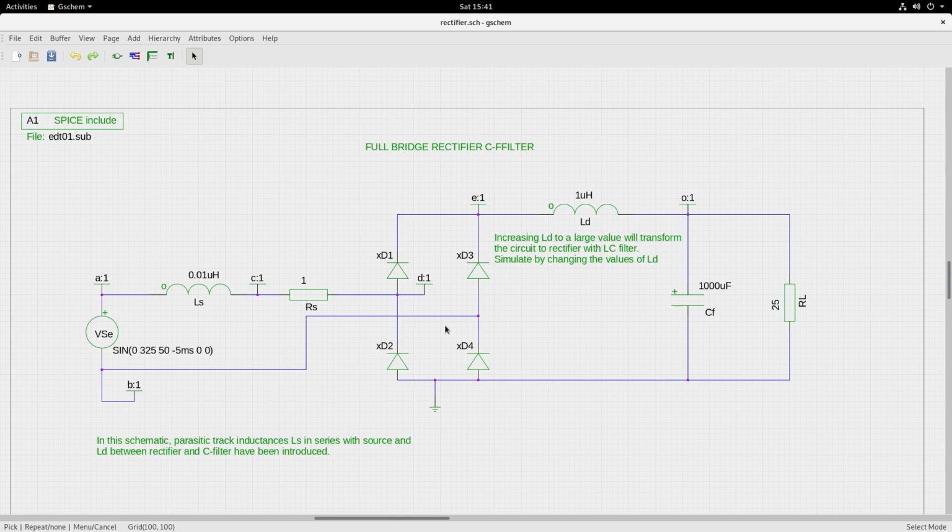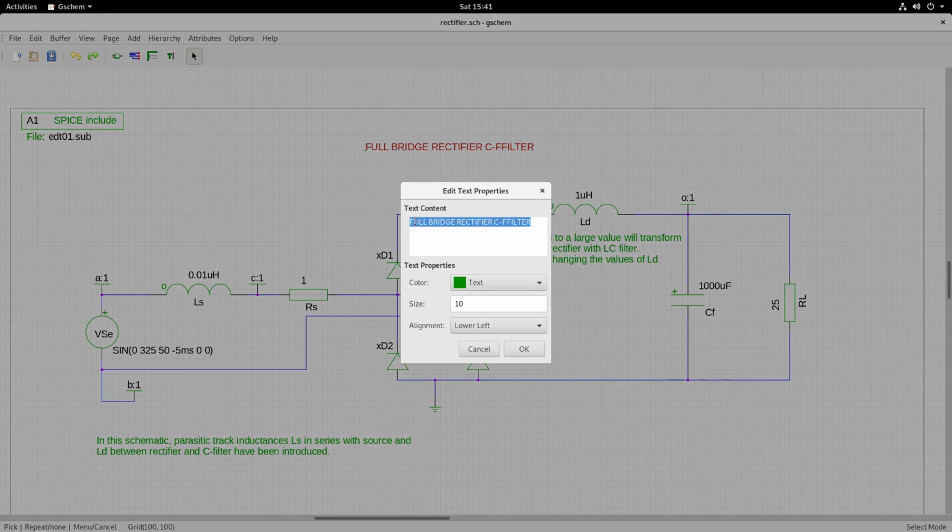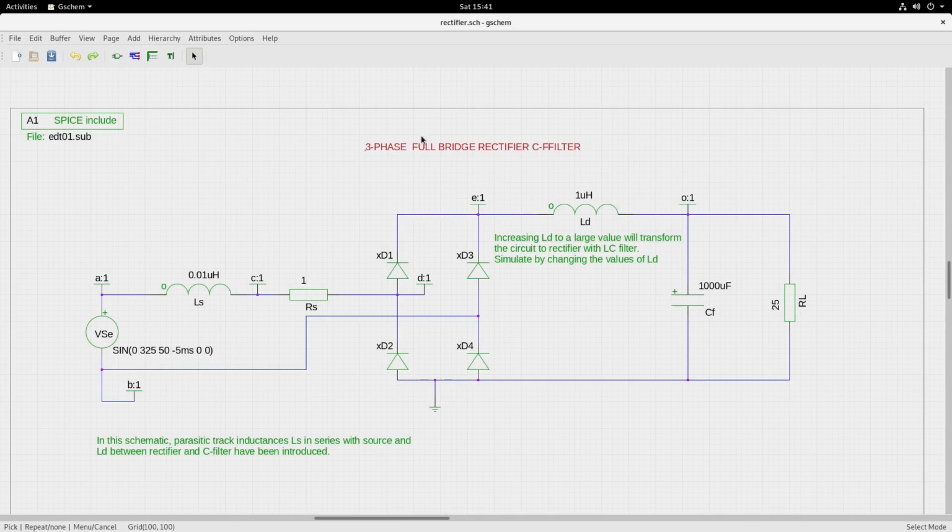Let us now develop the SPICE simulation model for a 3-phase full bridge rectifier capacitor filter. So first let me change this title. I will make it as a 3-phase full bridge rectifier capacitor filter and place it there. We will remove these.